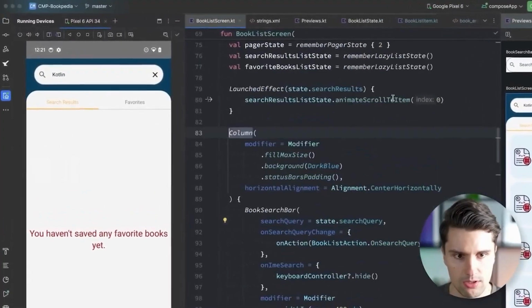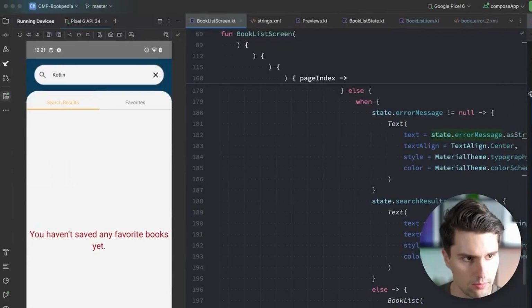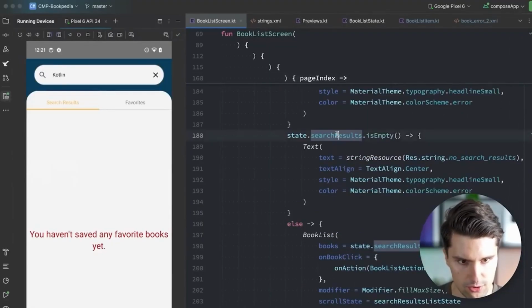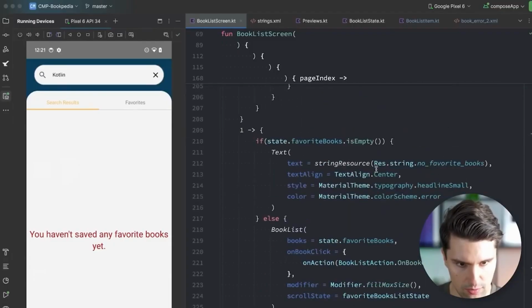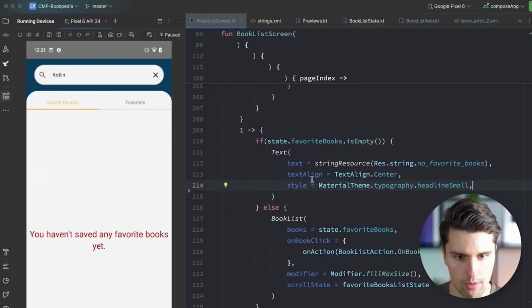We can do this here in our book list screen by scrolling down. Let's shrink the preview a little bit so you get to see more code. Here for the search results, when these are empty, no, actually not these, but when the favorites are empty, then I want to get rid of the text color here. So it will show up in black.